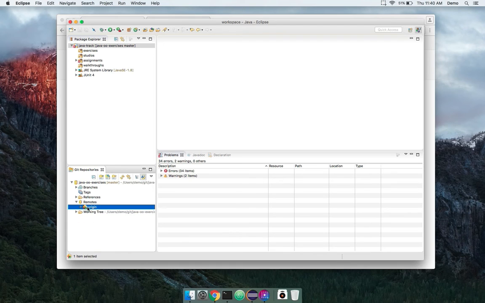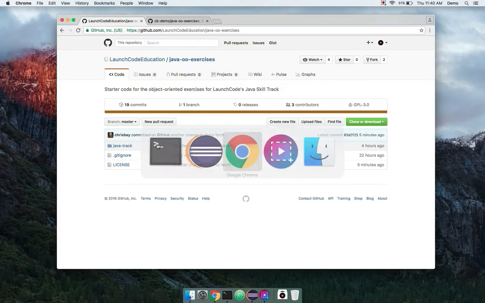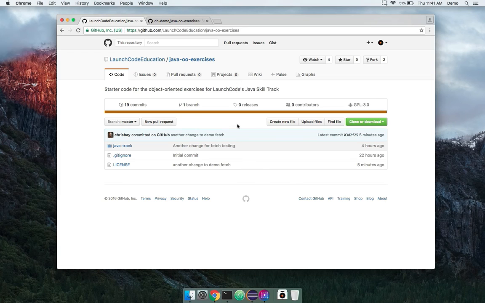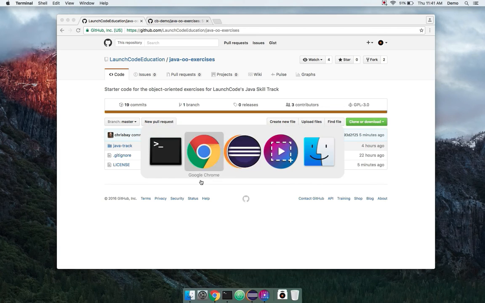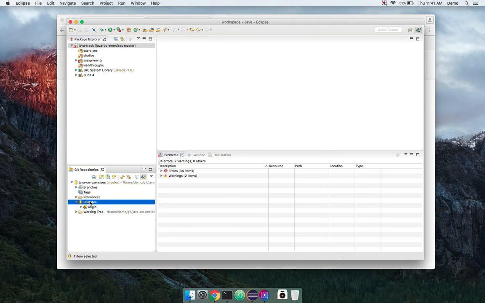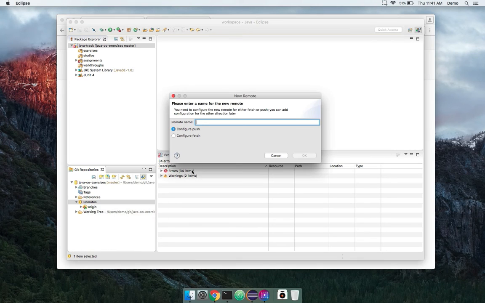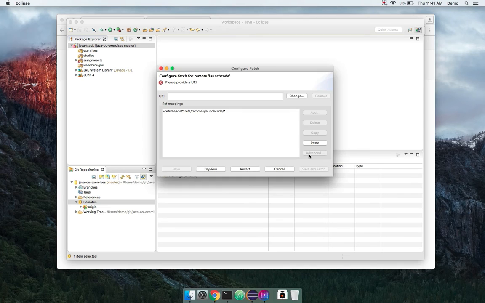We need to set up a new remote repository that corresponds to this one right here, the LaunchCode Education version on github.com. So we're going to go down to remotes, right click and say create remote. We want to configure this to fetch from the remote. We're not going to be pushing code into this. You're not going to be able to; you're not going to have the right permissions because you're not authorized to do so. But you can pull code from it. You can fetch code from it. So configure fetch. Let's just call this LaunchCode. That's going to be the name of our remote, just like origin was the name of our github.com remote under our own profile. We'll hit OK.